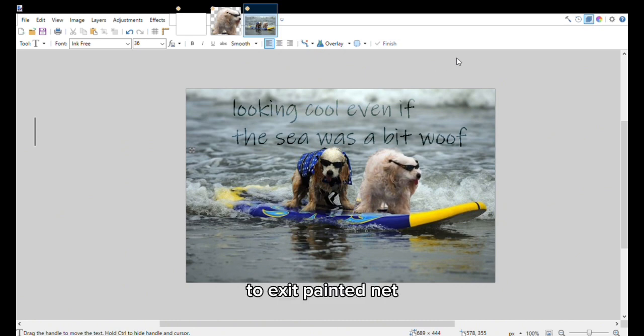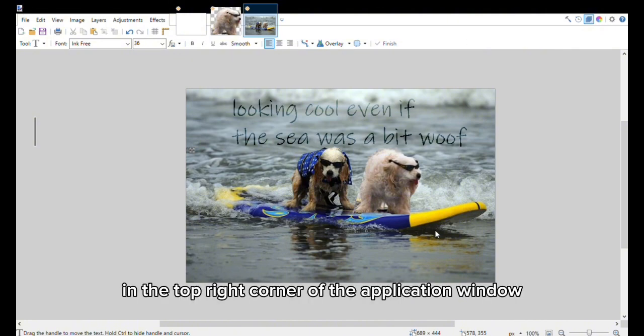To exit Paint.net, click on the X button in the top right corner of the application window.